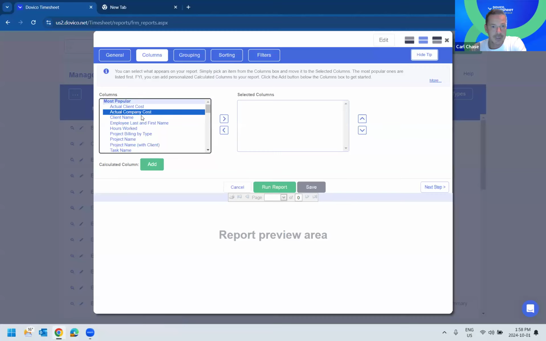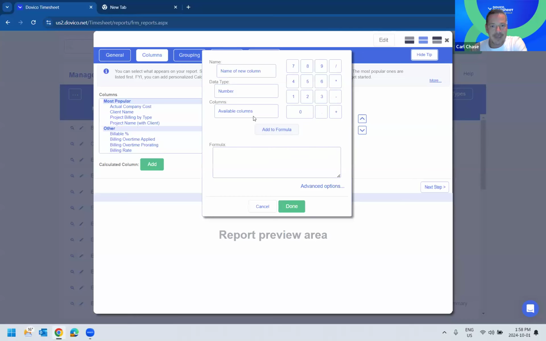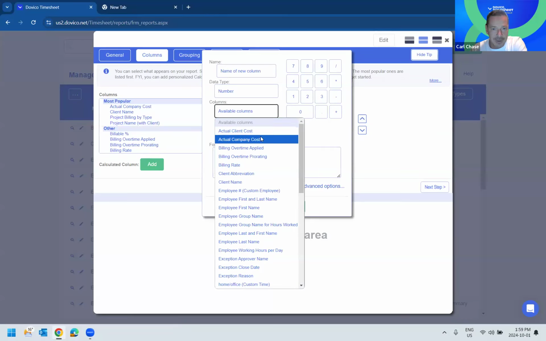I'll do a cost one so you guys can see it. So when you pick the type here, you'll have different columns available to you. So you could do different calculations based on what's here. These are just the different columns you have at your disposal.